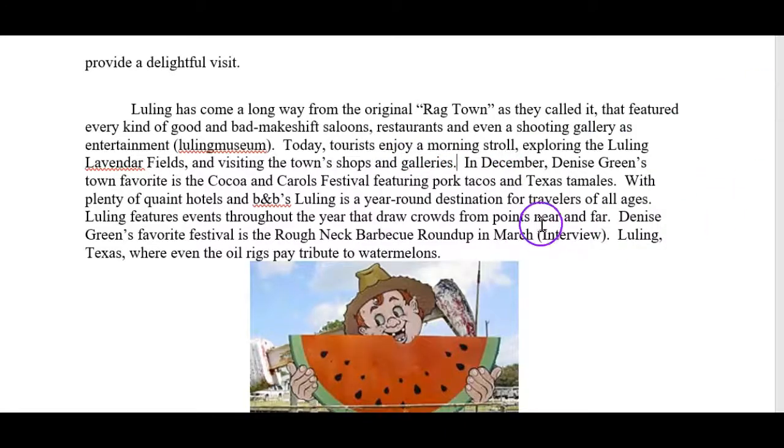Right. In December, Denise Green's town favorite is the Cocoa and Carols Festival, featuring pork tacos and Texas tamales. With plenty of quaint hotels and B&Bs, Luling is a year-round destination for travelers of all ages. Luling features events throughout the year that draw crowds from points near and far. Denise Green's favorite festival is the Roughneck Barbecue Roundup in March. Luling, Texas, where even the oil rigs pay tribute to watermelons.